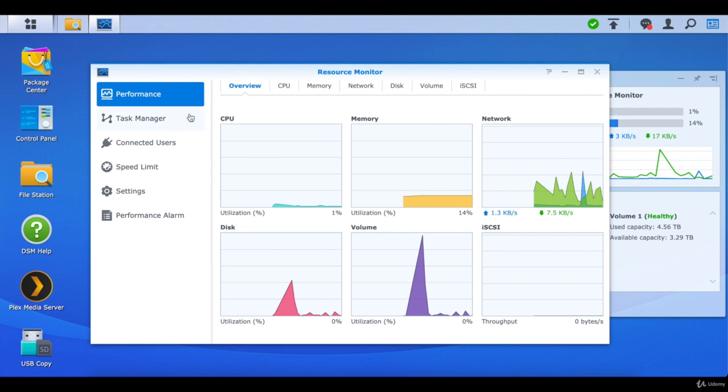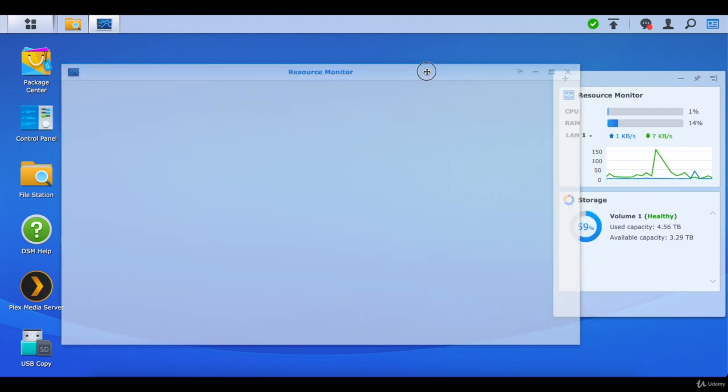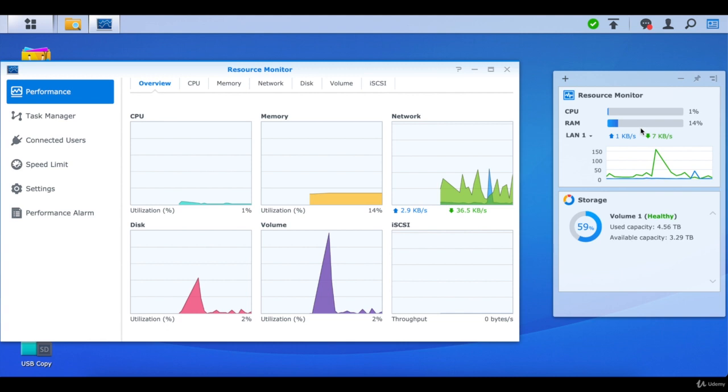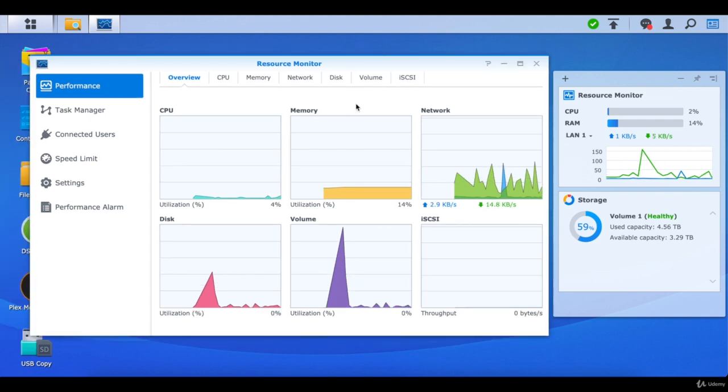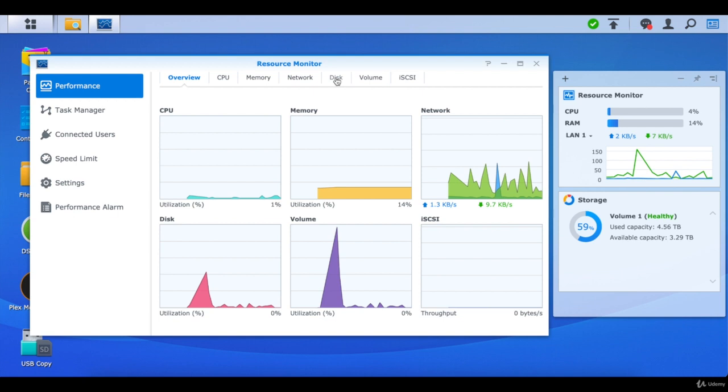Okay, so the resource monitor, super, super important. It's great that there's a little widget to give you a snapshot on what is going on. So this is great for administrators. So if you are concerned around the performance of the NAS, if there's an issue, if there's an error, using it for troubleshooting, it's great to go into the resource monitor to see exactly what is going on and to help you diagnosing the issue.